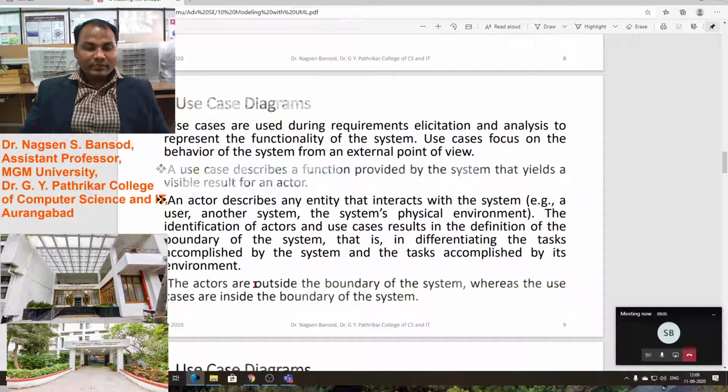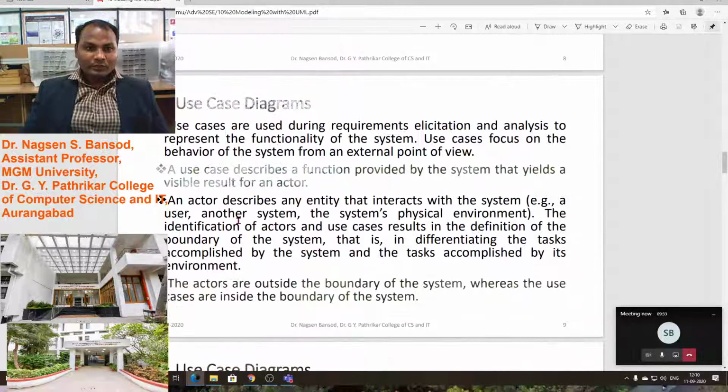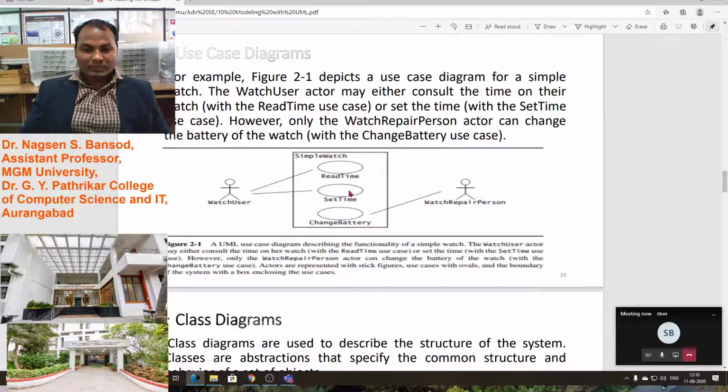In the previous lecture, we discussed the overview of UML and some notations which we use to design UML diagrams. There are various UML diagrams. Apart from that, we discussed the use case diagram and class diagram. A use case diagram represents the functionality of the system. During requirement elicitation, we have to design that. This is one example of a use case diagram.